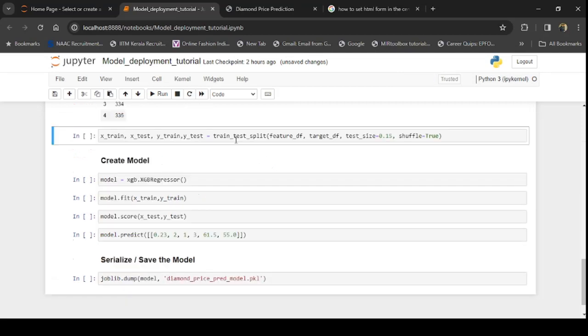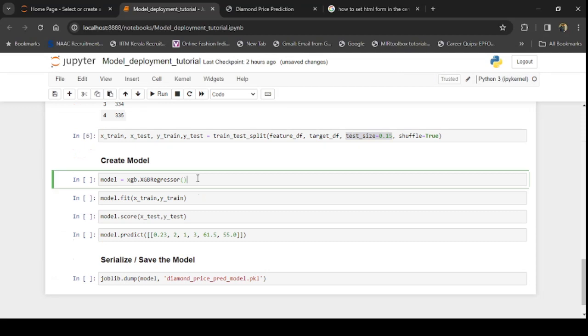Now it's time to split the entire dataset into training data and test data. We have specified test size as 0.15. That means 15% of the entire dataset will be reserved for testing and 85% of the data will be used for training the model. As it is a regression problem where we are predicting a continuous value which is nothing but the price of the diamond, that's why we need a regressor model.